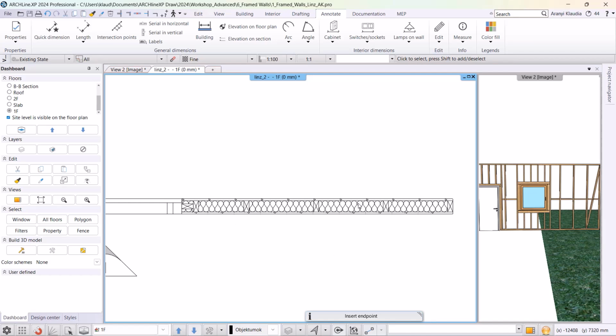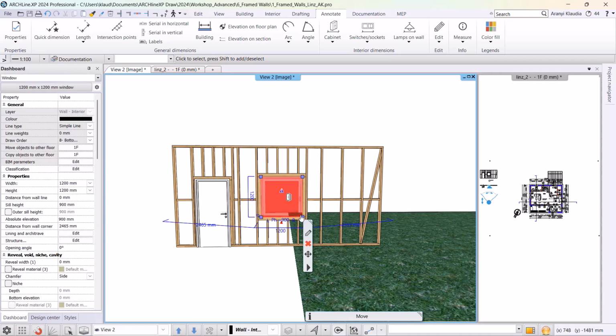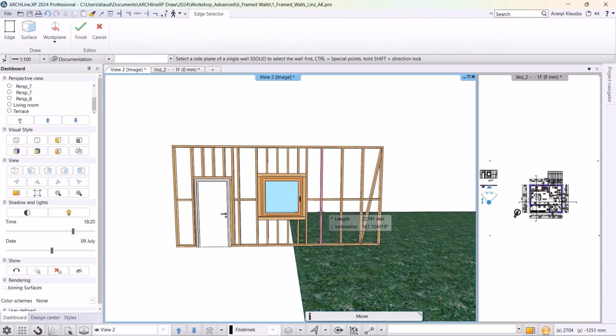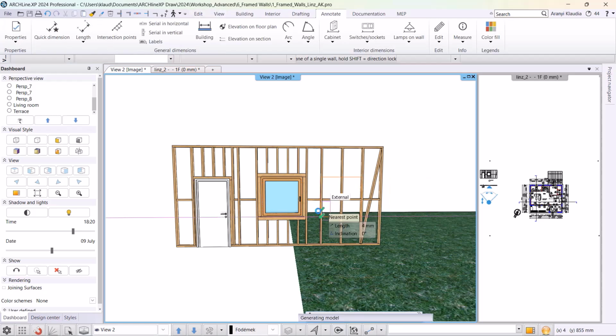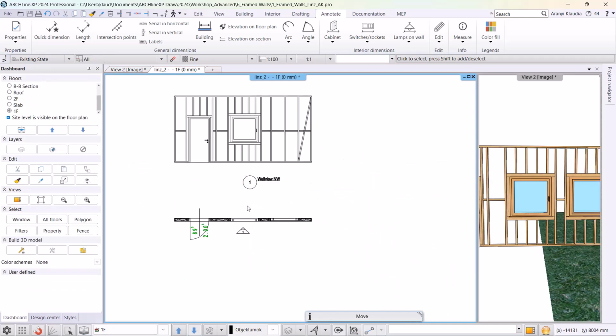I would also like to show you what happens when we place a new window in this wall. I switch to the 3D view, copy this window and place it here. We can see that the program automatically creates the saddle, the header, and all the structural elements that are needed to support such an opening. Let's see how we can manually place a column in this wall afterwards.